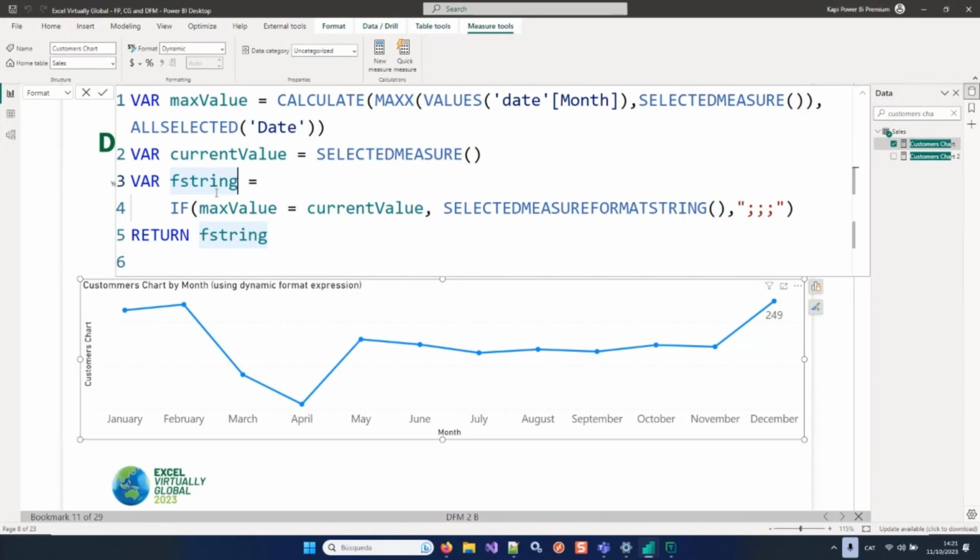And then for the format string, we say, okay, if max value equals current value, that means we are in the maximum value data point. Then what I'm doing here is just leaving the original format string, whatever it is. And otherwise use this triple semicolon format string, which basically hides completely the value. We'll see there are other ways of doing it. This is one possibility, and this is what it returns. And that's how it works.